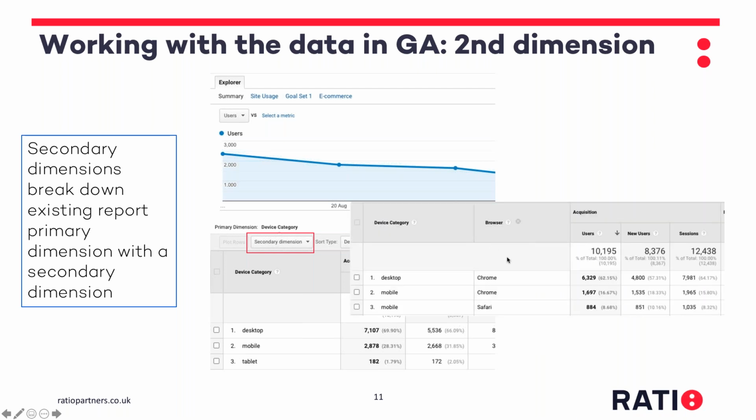In a simple scenario here, just to illustrate what that looks like, I've added browser as a secondary dimension alongside device category. And you can see that now we're not just seeing the overall number of visits on desktop, we're seeing the number of those that were from the browser type Chrome, and presumably further down the report, with a cutoff in a screenshot, you'd also see the number that came from Safari on a desktop, or from Firefox on a desktop, or Internet Explorer, and so on and so forth.